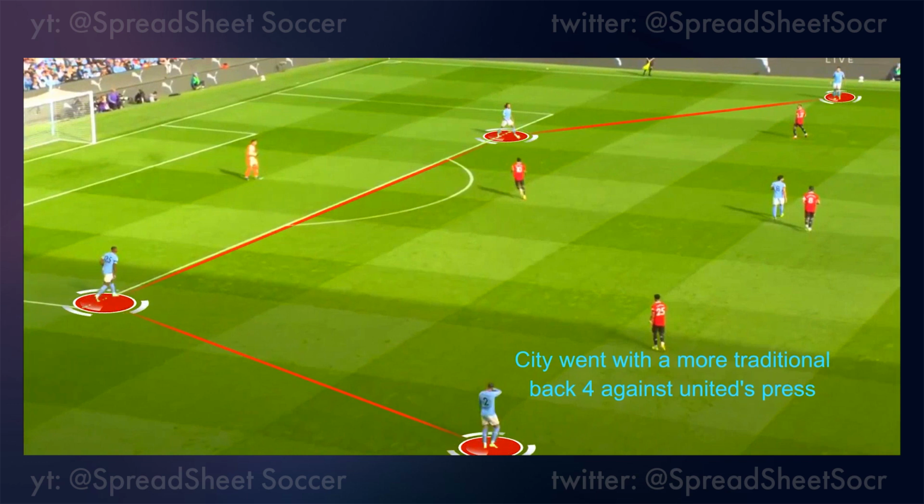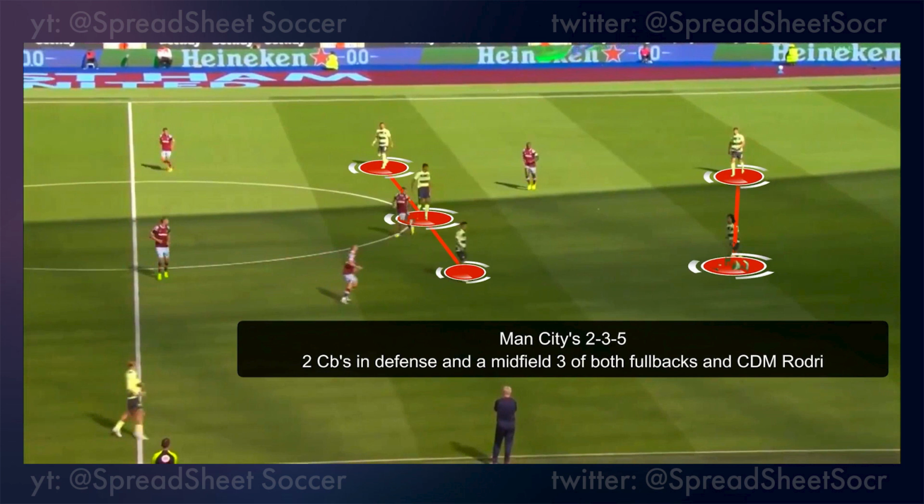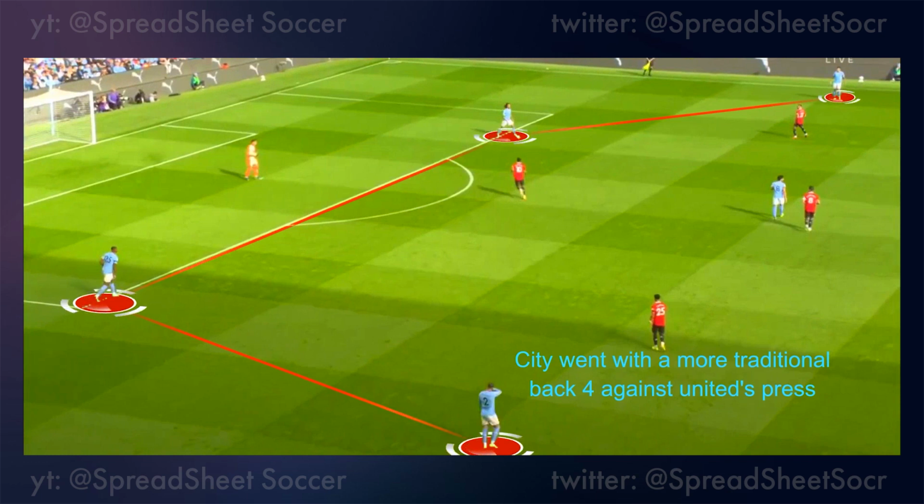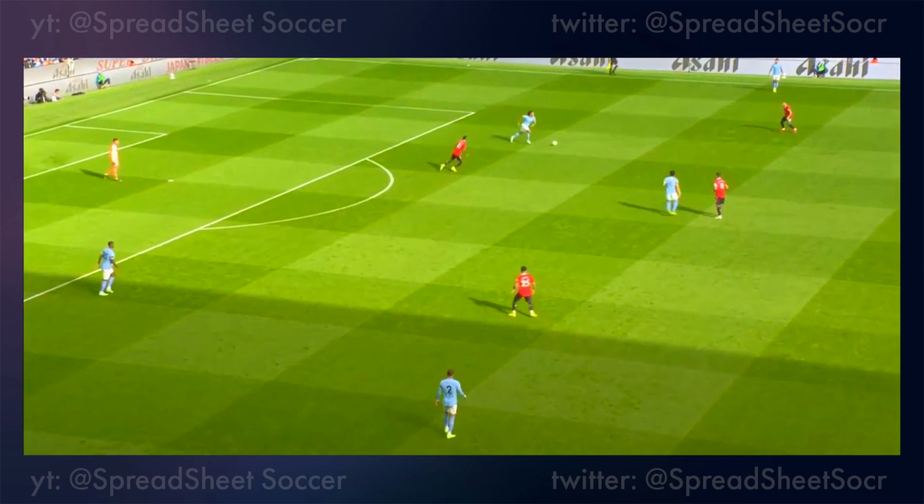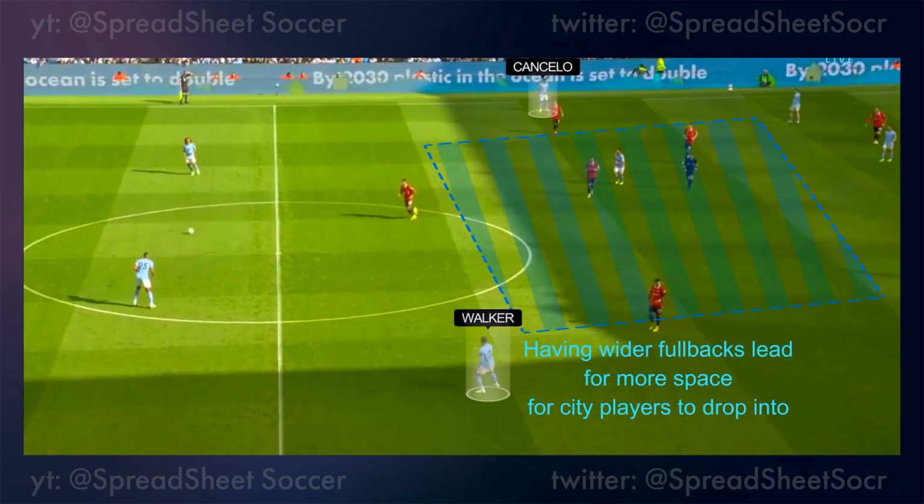When City were building up, typically we would see the fullbacks, Cancelo and Walker, a little bit more inverted to create a three-man midfield. However, today, we typically saw Manchester City building up from deep because United wanted to keep a higher line and press a little bit higher like Ten Hag likes to do. We saw a traditional back four for Manchester City with Walker and Cancelo staying high and near the touchlines.